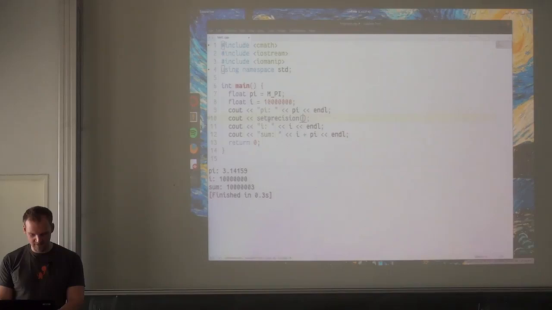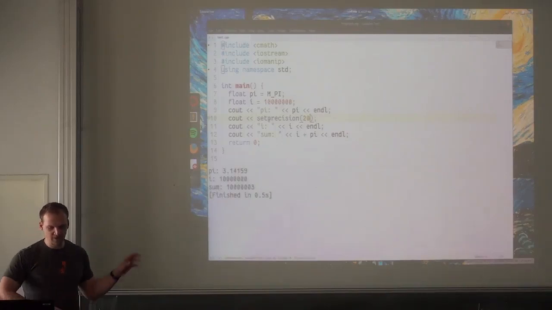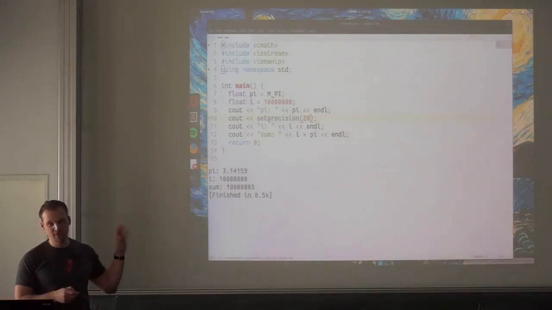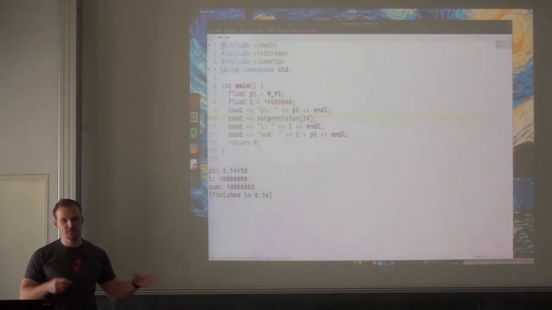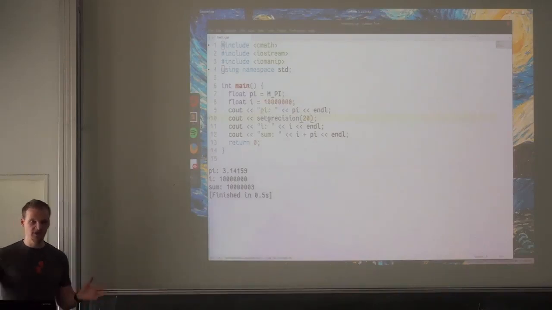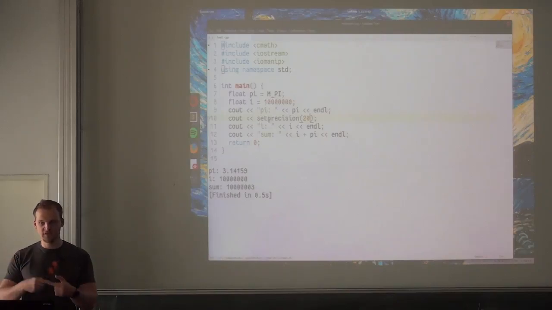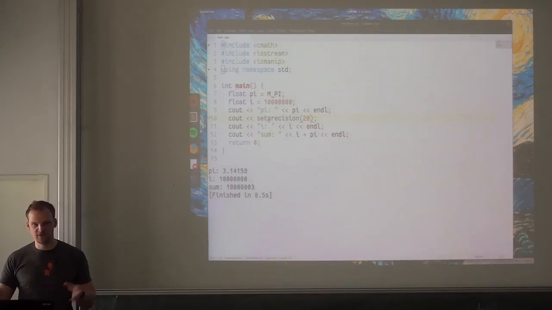Whatever. Let's have 20. So it will now show us anything with precision up to 20 digits. But if they're all 0, it will cut them off. So if all the digits after the comma, or after some point after the comma, are 0, it will cut them off. It won't show us all the zeros.